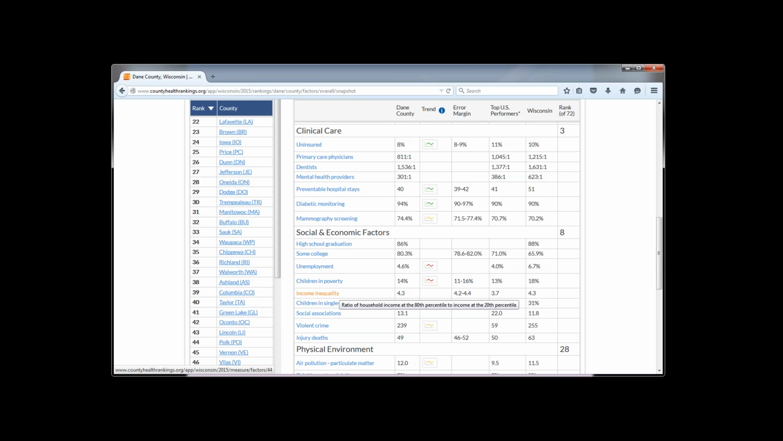As you can see, our measure of income equality is the ratio of household incomes at the 80th percentile to incomes at the 20th percentile. A higher inequality ratio indicates greater division between the top and bottom ends of the income spectrum. You can learn more about new measures on the Methods and Measures webinar, which I believe Kate is going to chat out to you. Now let's take a look at one of our measures.